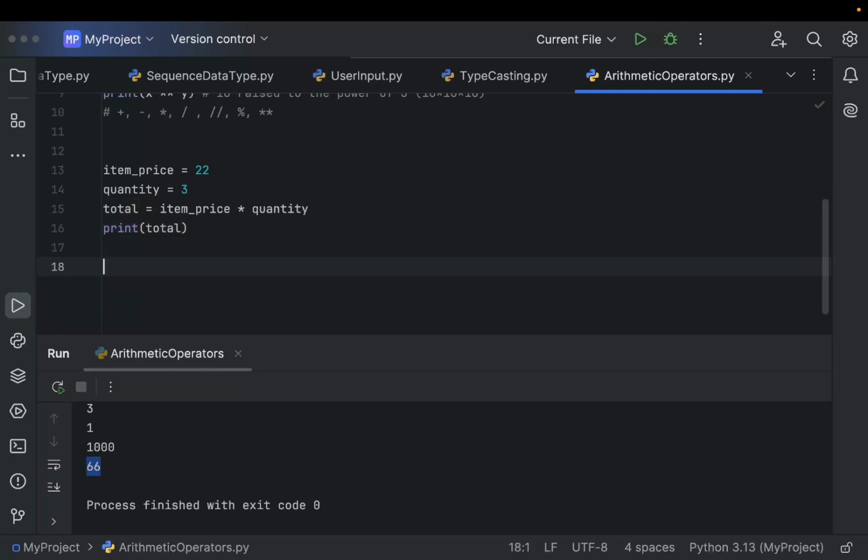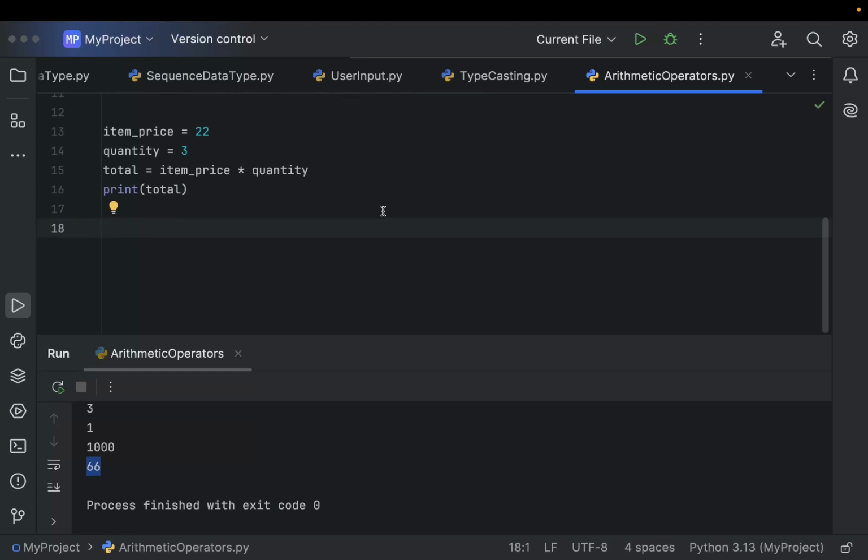As we understood arithmetic operators, now let's explore operator precedence. When multiple operators appear in an expression, Python follows a specific order to evaluate them. This is called operator precedence. Operators with higher precedence are executed first, and operators with lower precedence are executed later. Here is the precedence order from highest to lowest.